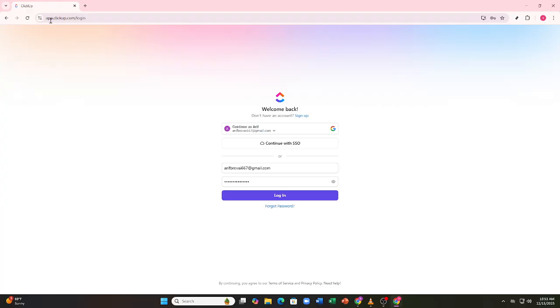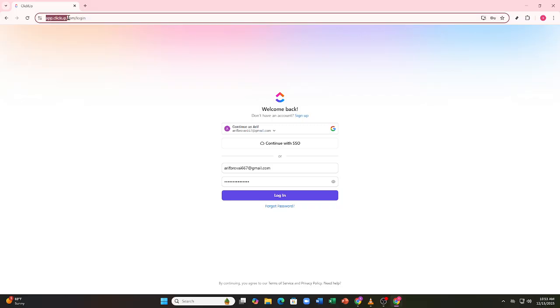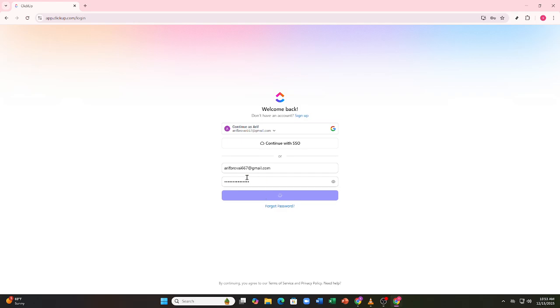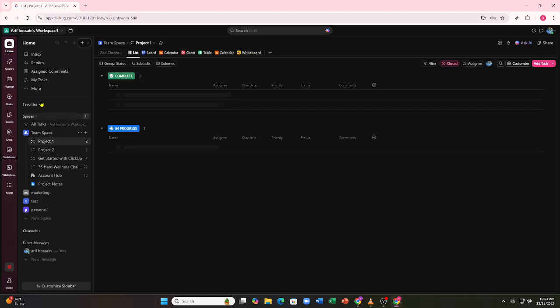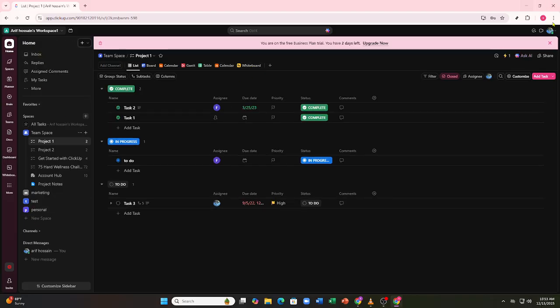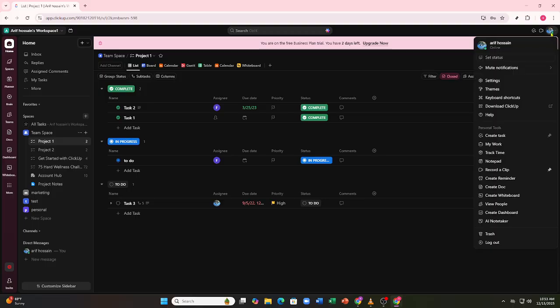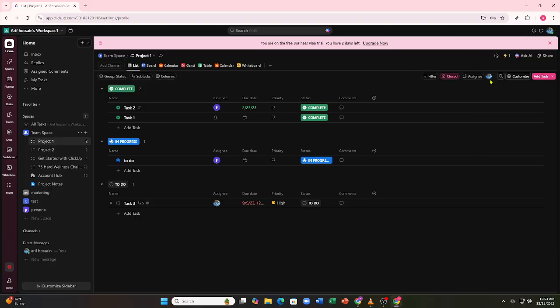First, open your browser and go to the ClickUp website. Once the page loads, sign into your ClickUp account using your email and password. After logging in, you'll land on your workspace dashboard where all your spaces and settings are available. Now, click on your profile avatar, usually located in the top right corner. From the drop-down menu, select Settings.